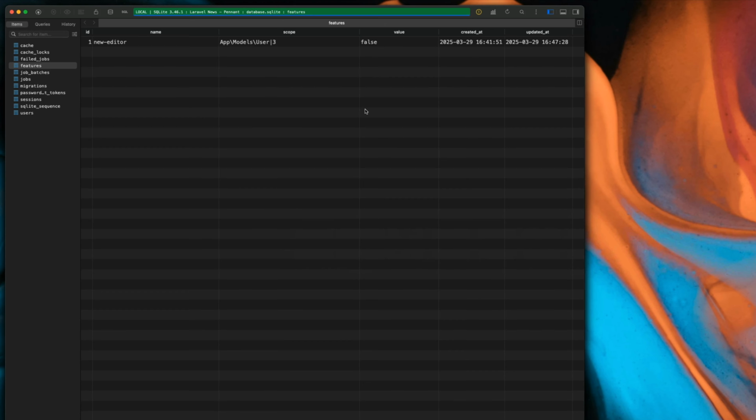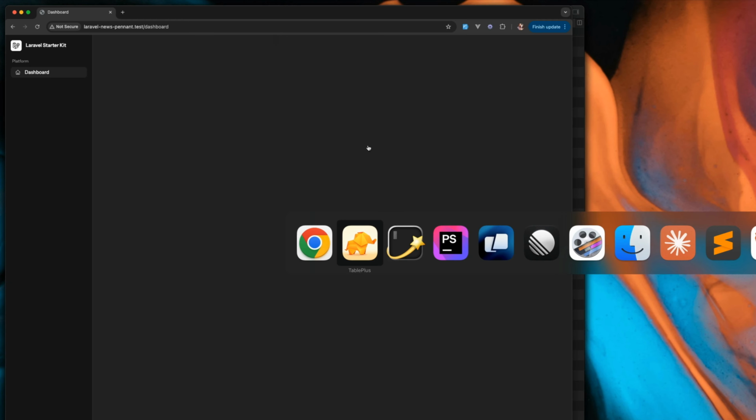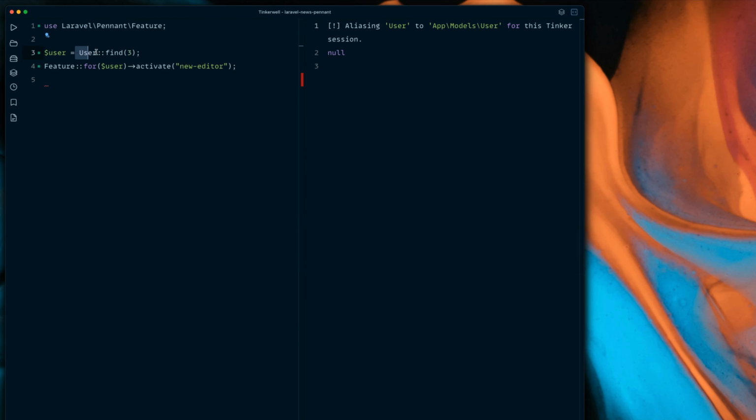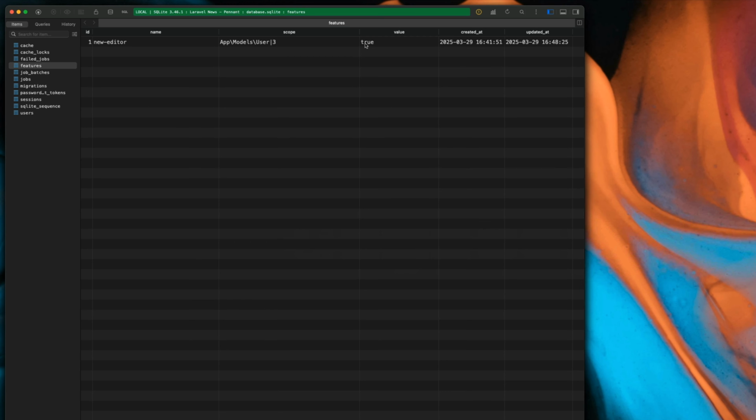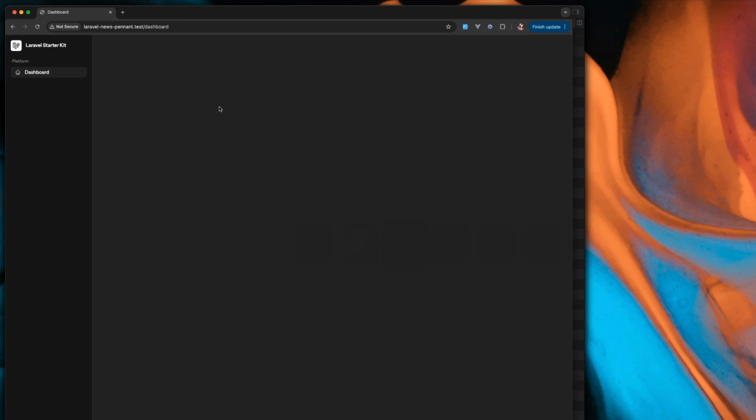If we go to our database, we'll see that we have the feature new-editor for the user with the ID of 3, and the value is set to false. So if we now go ahead and run, user with ID of 3, activate for the new-editor, and go back to our database and refresh, we'll see that now the value is set to true. And if we refresh here as well, we can see that we can now see the h1.